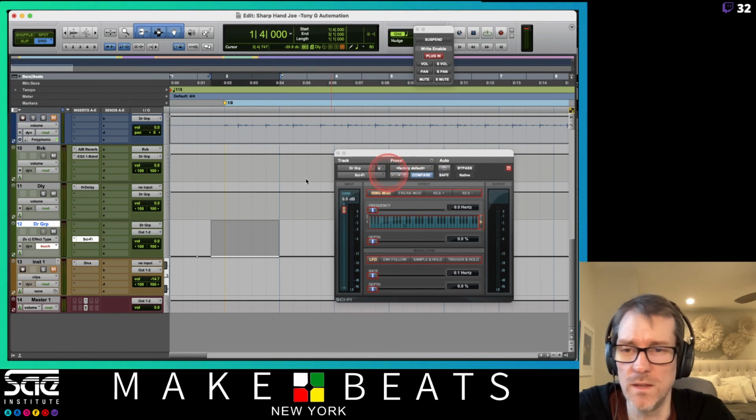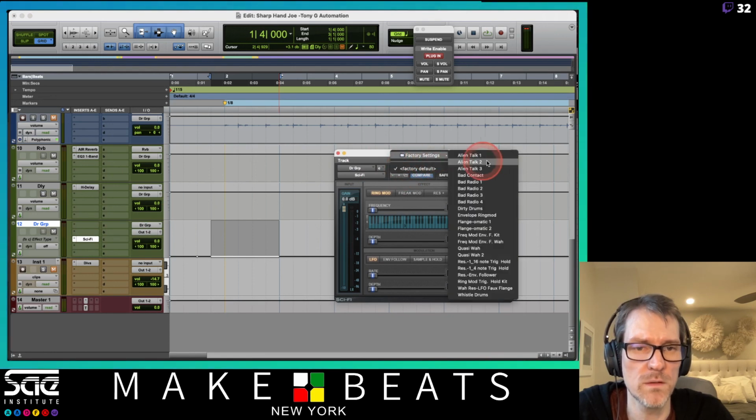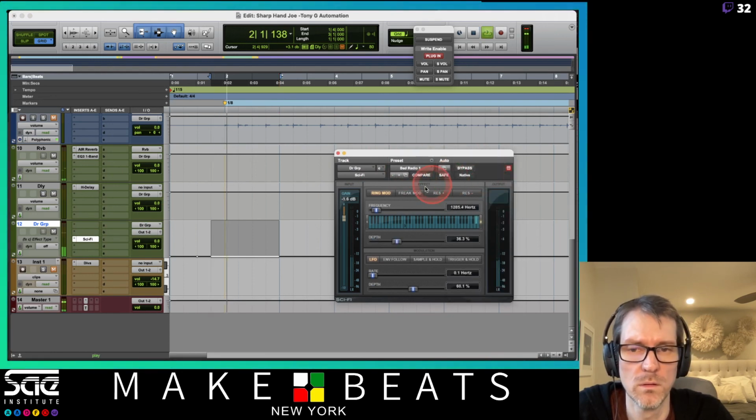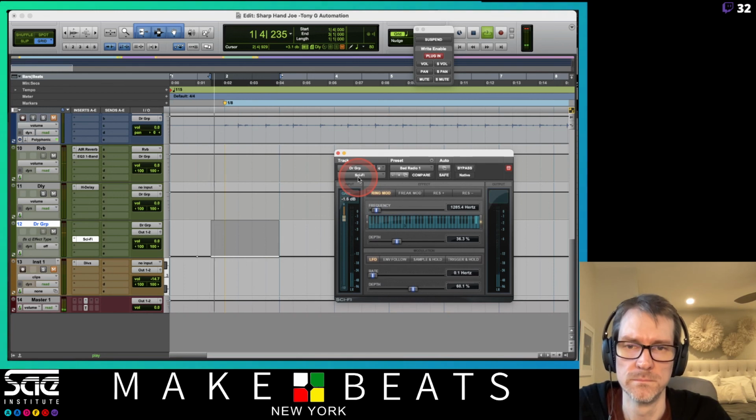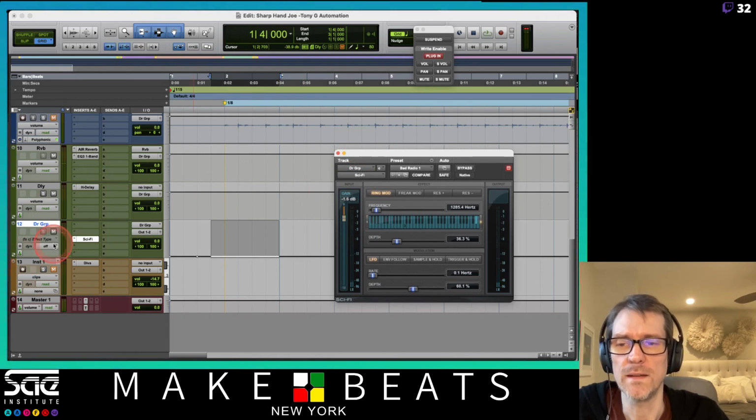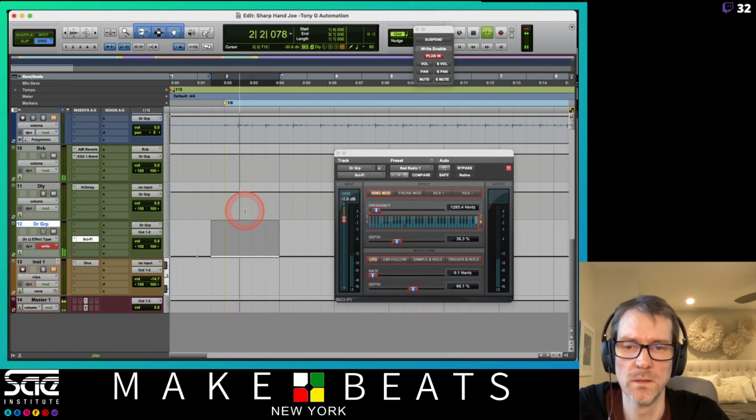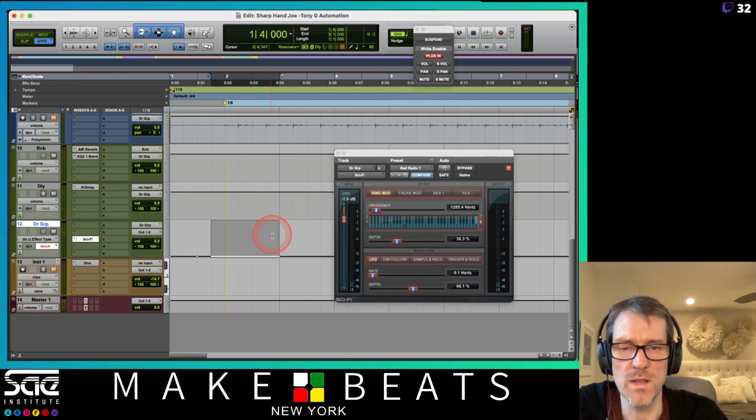And I'm going to change this. I'm going to turn it on and off to find the settings that I want, and I'm going to use the bad radio ones. Right, I'm going to record these settings in. So I'm going to go over here to write mode again and hit play. And there we go. Now it's written those settings in.